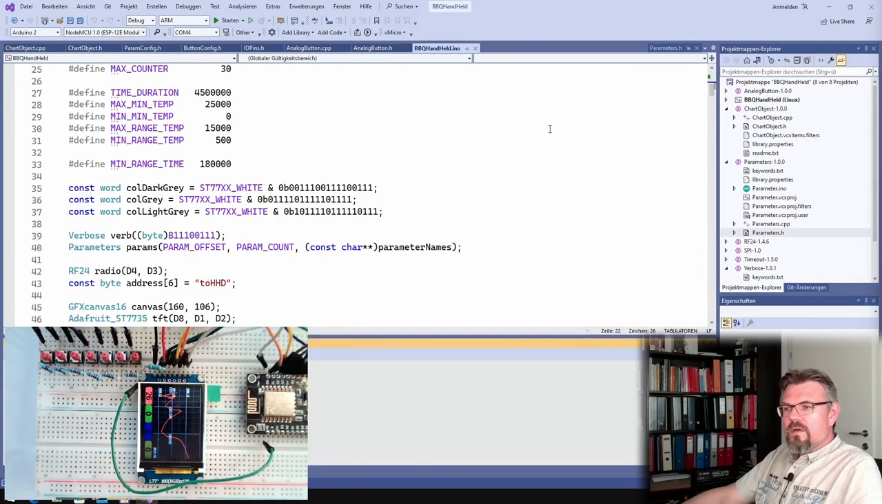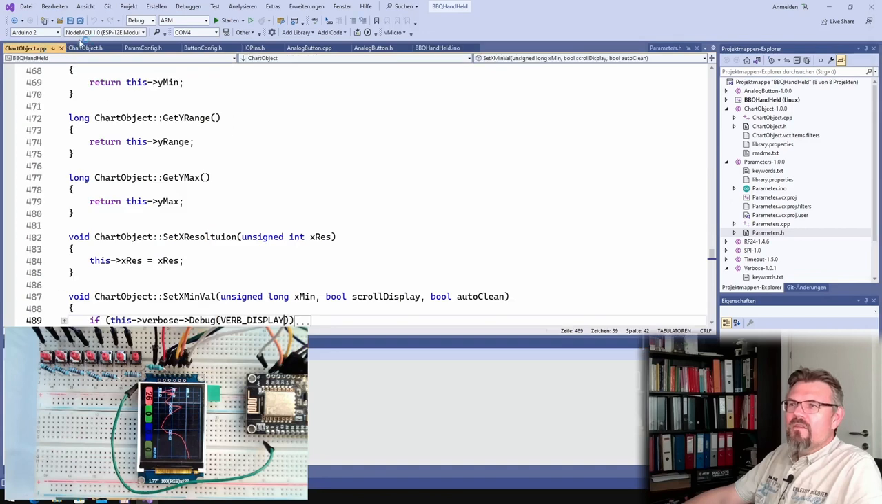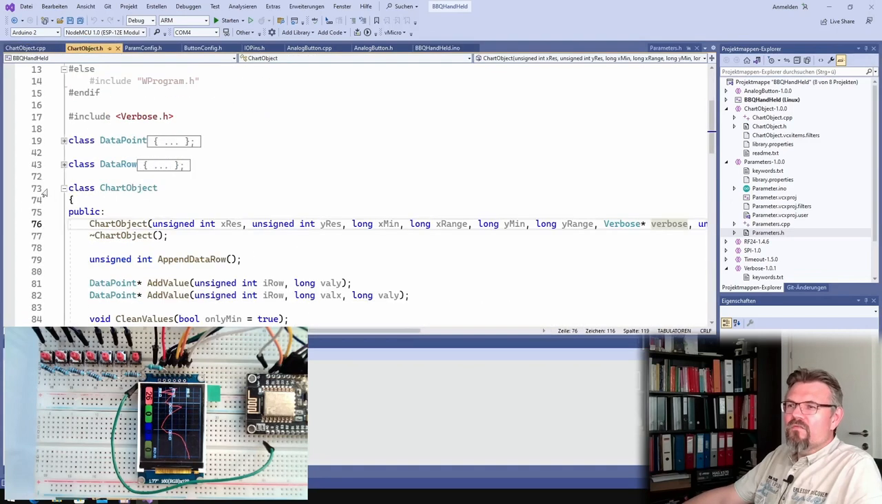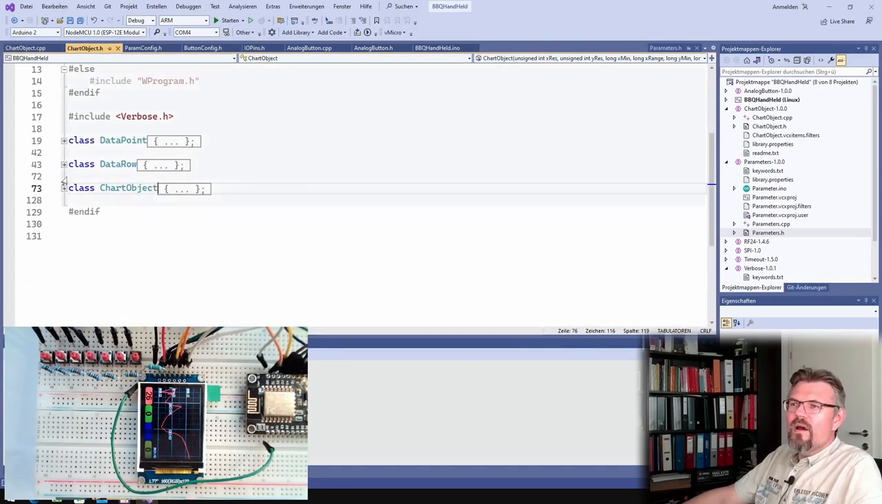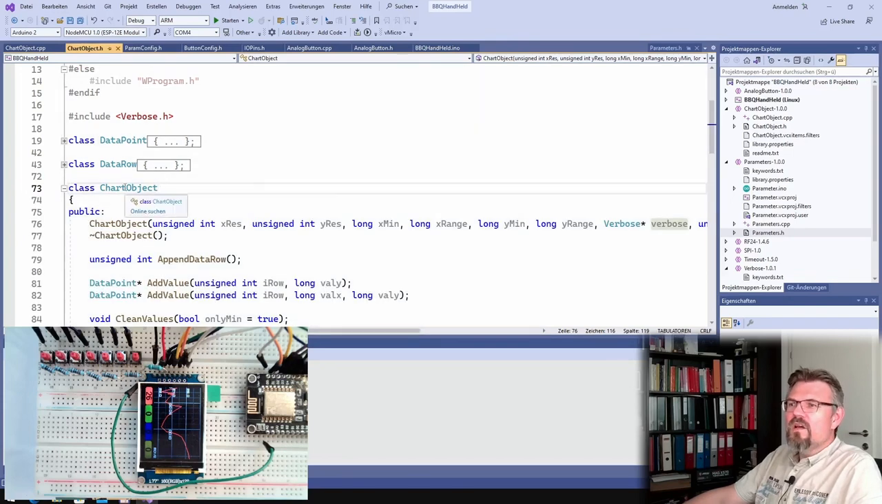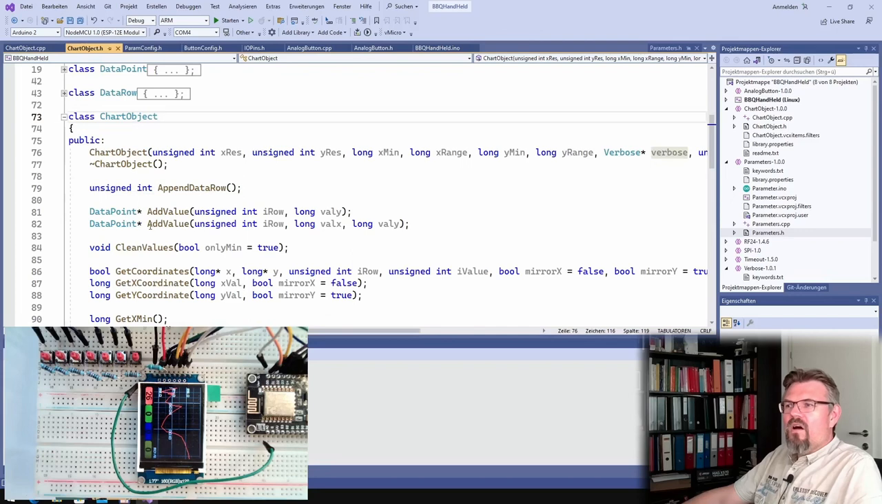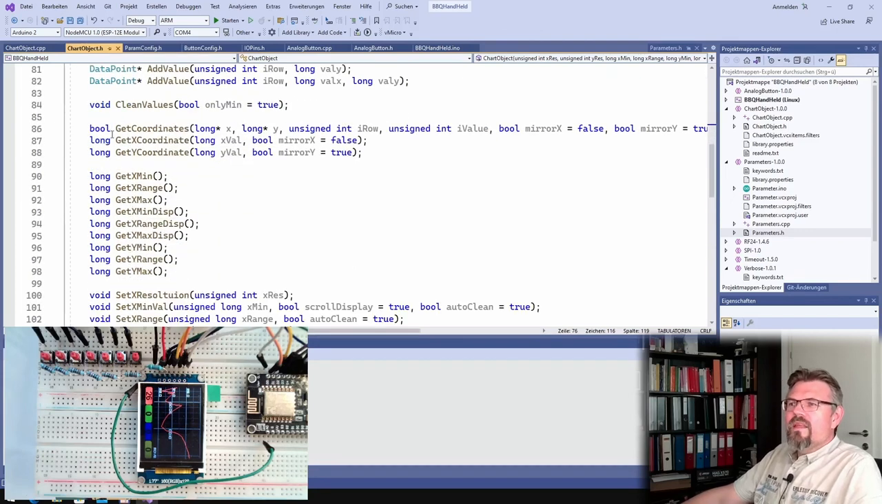So at the computer, I reprogrammed a lot of stuff. A lot of stuff has changed. The chart object now has a lot of new things. The data point and the data row I have not touched. However, the chart object now has add value and clean values, which were already there. Then get coordinates, which I also already had. Then we get x coordinate.